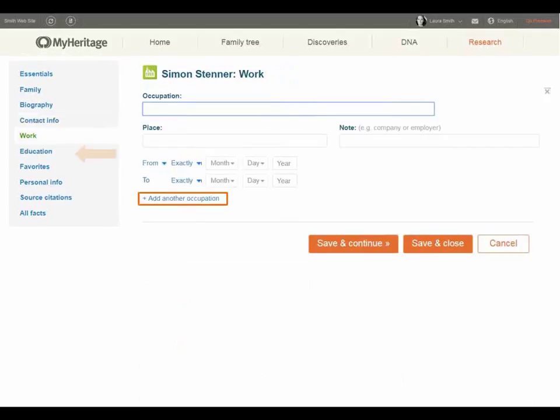Well, people had to work. Yeah, we all have to do that. And people had different occupations, and they did that in different places and from different span times, from specific dates or years. People did that multiple times in multiple places. And MyHeritage will allow you to record all the occupations that your family relatives did.